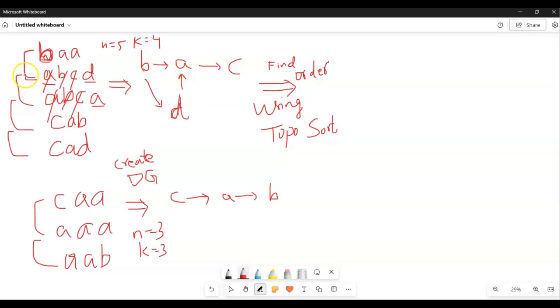In the same way, comparing these two strings, ABCD and ABCA, let's take two pointers and compare each and every character. Since these two characters are equal, we will neglect them. In the same way, the B's are equal, the C's are equal, and these two are non-equal characters. So from this we can observe that D comes before A, and we'll create a relation between these two characters such that D comes before A.